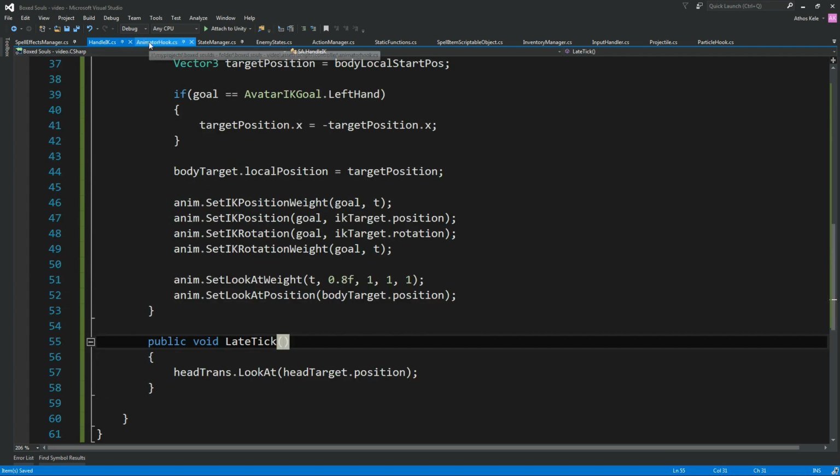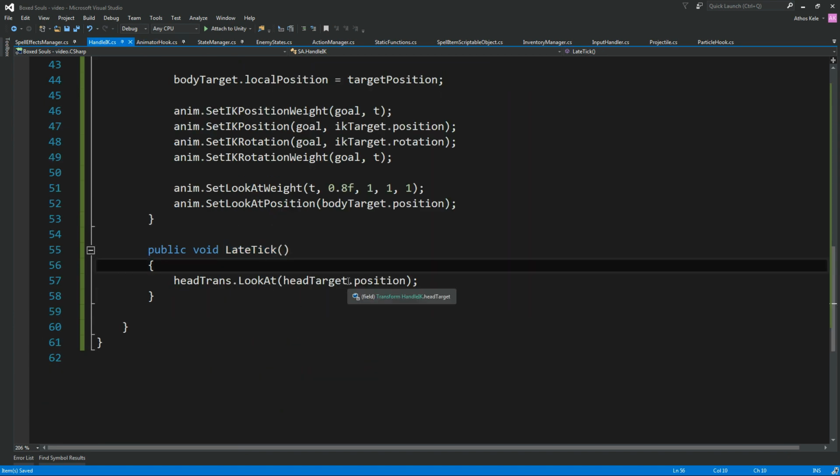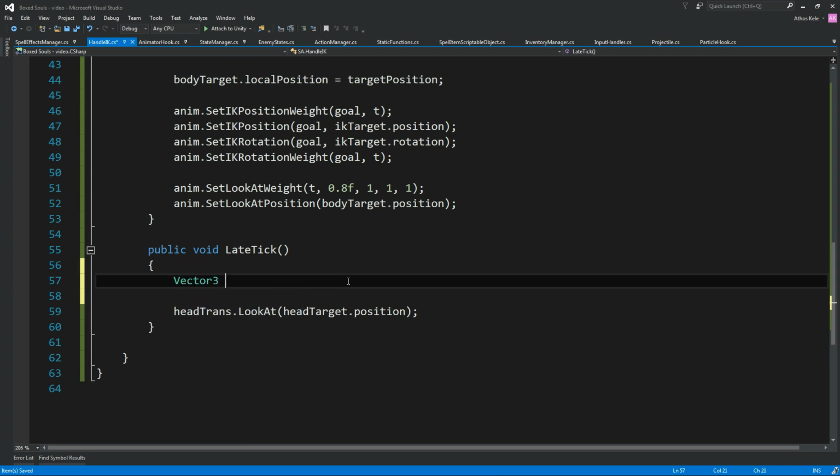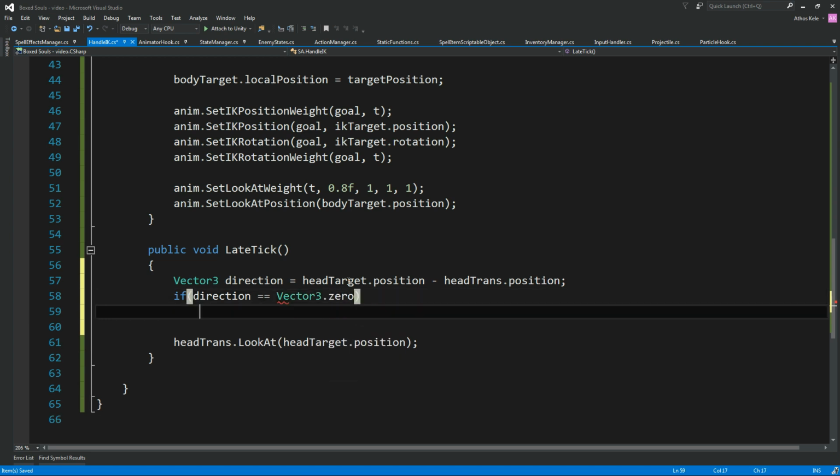Okay, we have headTransform, headTarget position. So that means on animator hook, LateTick. Yeah, okay, let's do this a little bit clearer. We want to have Vector3 direction. The direction will be headTarget.position minus our headTransform.position. Yeah, that's correct. If direction is 0, then direction will be headTransform.forward.